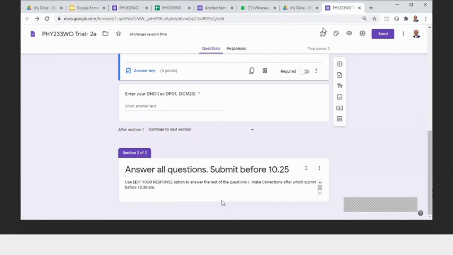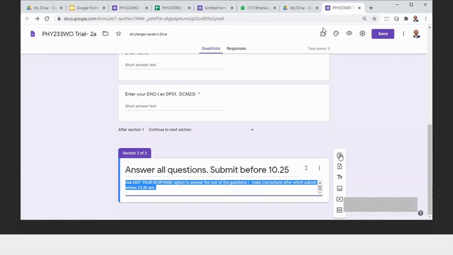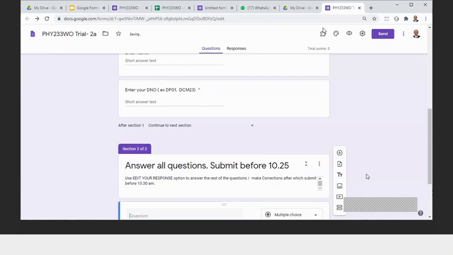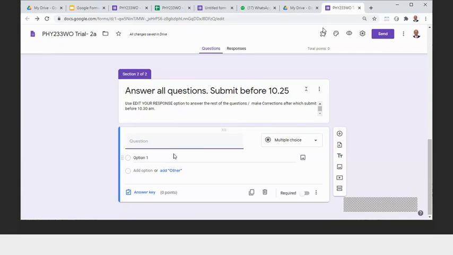Now you have another section. In this section, I want questions, right? I have given an instruction. Now I am going to add a question after this. Select this, then press the plus symbol. So a question has come.